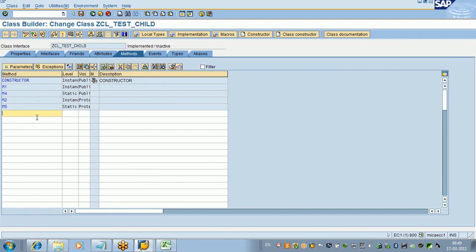Can I declare M6? Okay, sir. Why, because it's not inherited by the parent, sir. That's why we can create. Correct. It's not inherited. So you can declare M6.